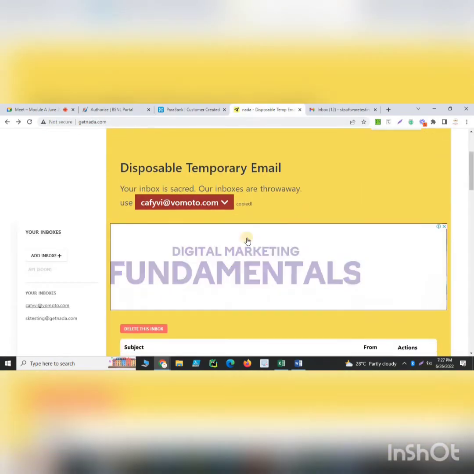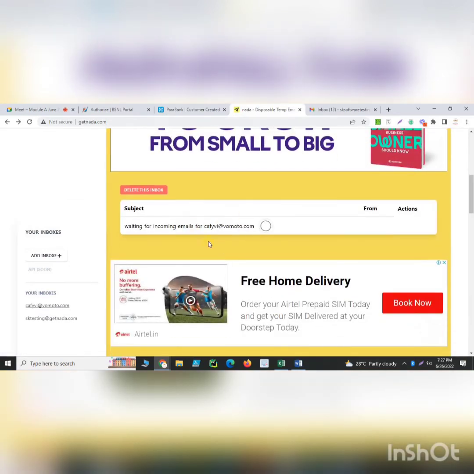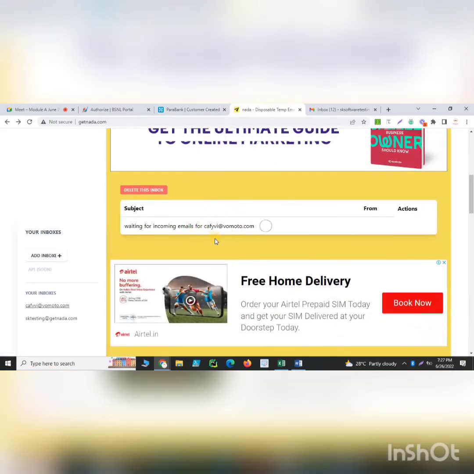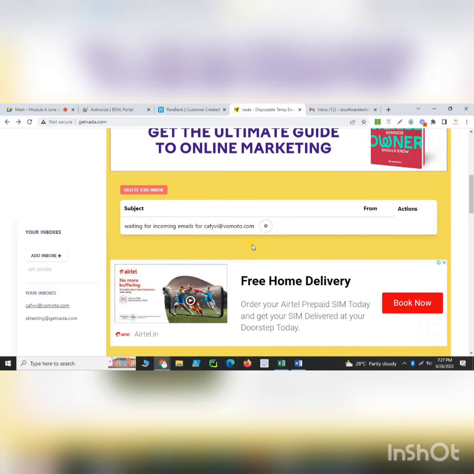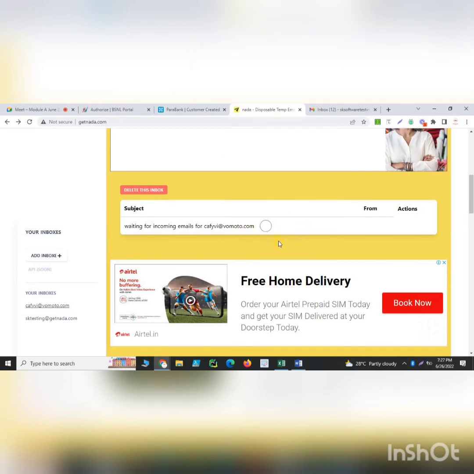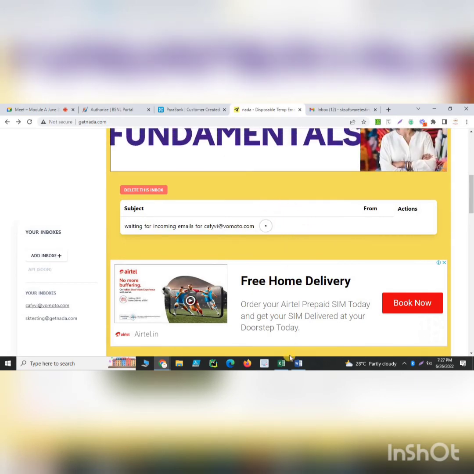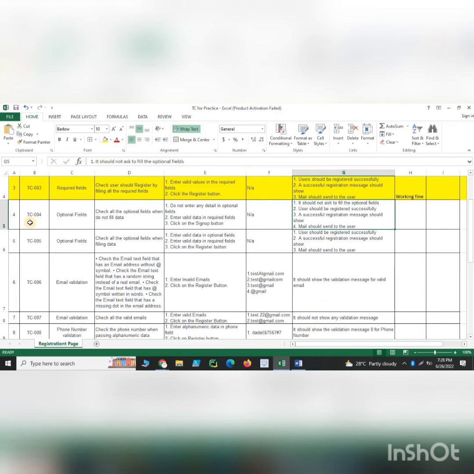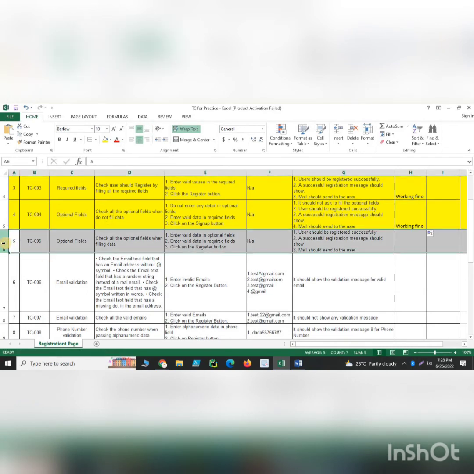Let's see whether we are getting any confirmation message or not. No. BSNL, very lazy website. They are not sending any confirmation to the email. You can report this one also. Don't worry. I hope this test case is also clear to each and everyone. So let's mark this one as yellow. It's working fine. No bug here. Okay.